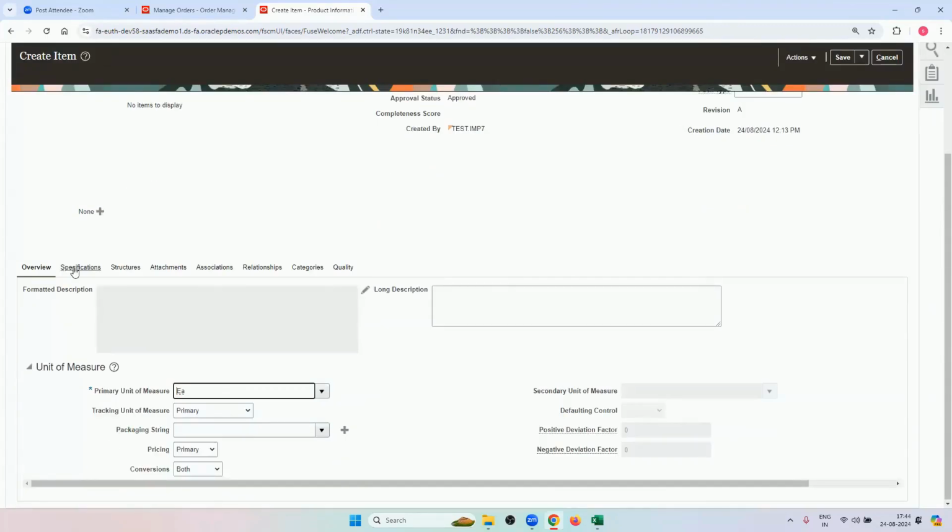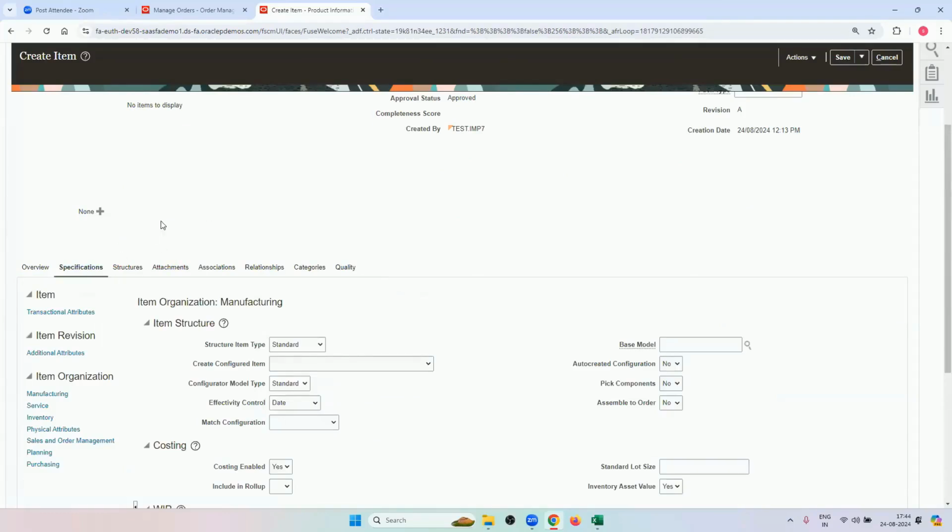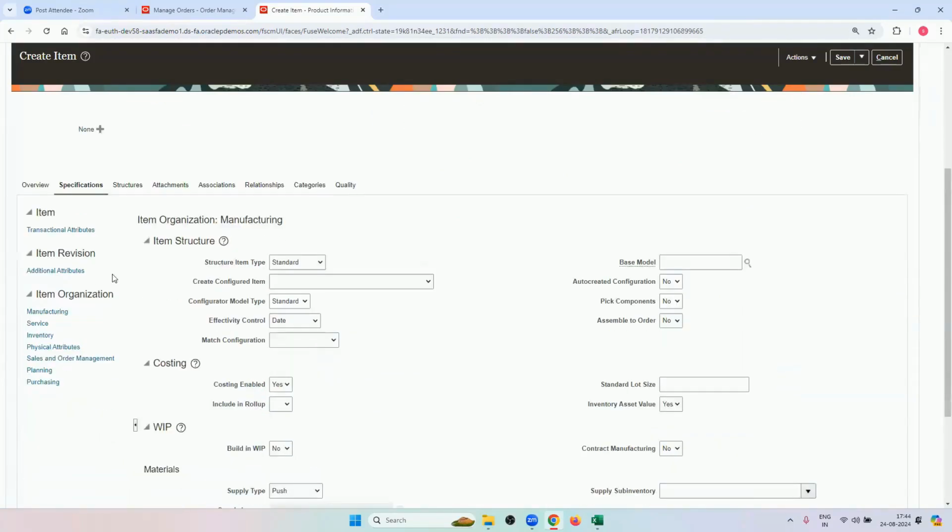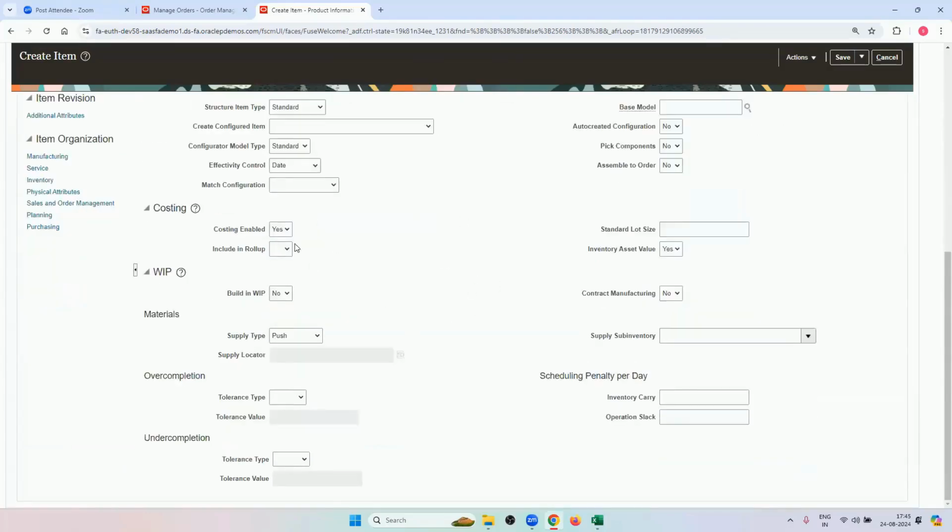Now, the very important part is the second tab, which is specifications. Now, the specification tab you're seeing, right? This decides if this item can be purchased, if this item can be sales order enabled, if this item can be manufactured, transferred between organizations, costed, and if it can be invoiced. Everything is decided on the basis of these attributes we choose. So let me go one by one. So under specifications, I will first go to manufacturing tab, which is already there by default. I'm going to show you all the important tabs across all modules actually.